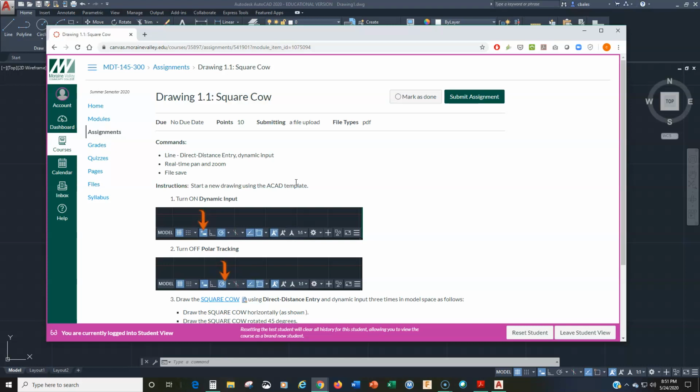What we're going to be using in this is our first drawing assignment that'll be graded. We're going to focus on the line command, and specifically we're going to focus on direct distance entry and also using dynamic input. We'll also be looking at real-time pan and zoom just to move the model around or the drawing around so that we can make room for the other drawings that we want to do, and then of course saving the file and going through the plot to PDF function.